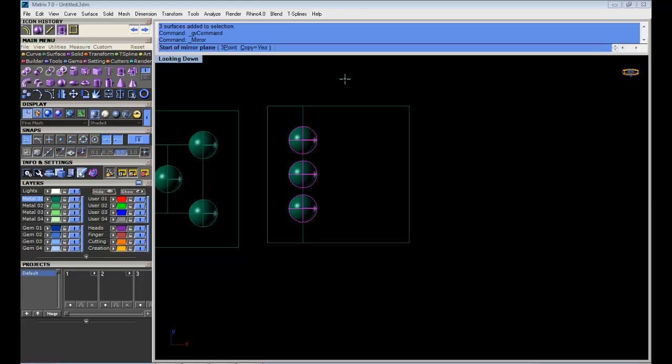The start of mirror plane in this case is going to be the top one, so the end or the middle point doesn't matter, and then just going down, okay, with a straight line.